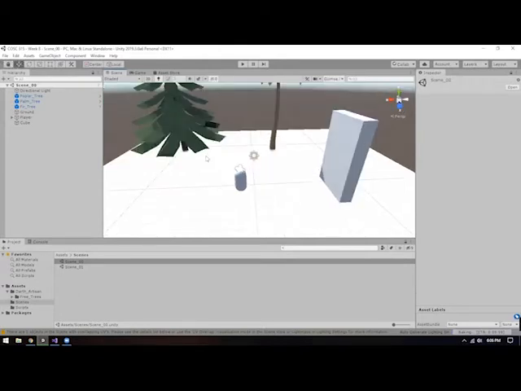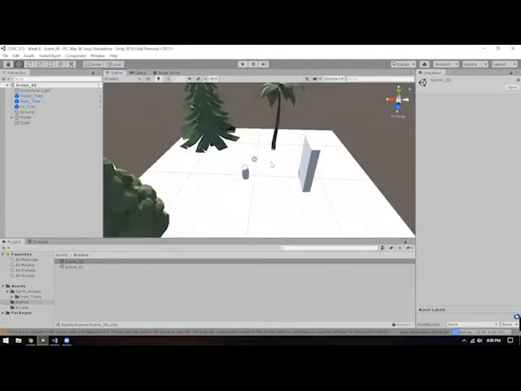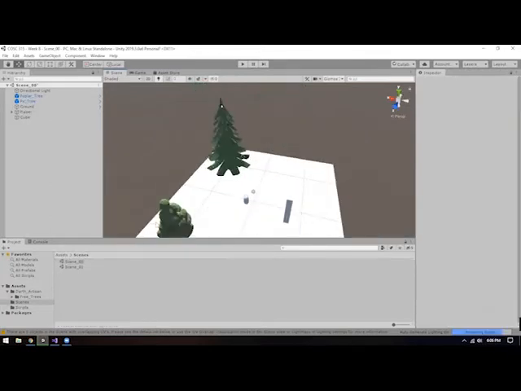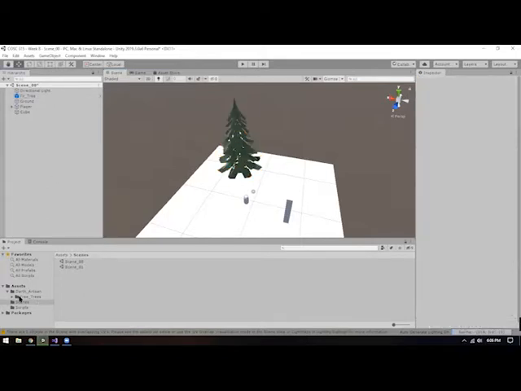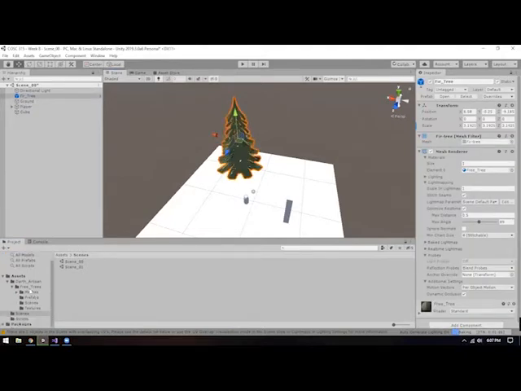No questions about the asset store? And say you had control. Maybe I just have to put a whole bunch. We got a whole bunch of these trees.